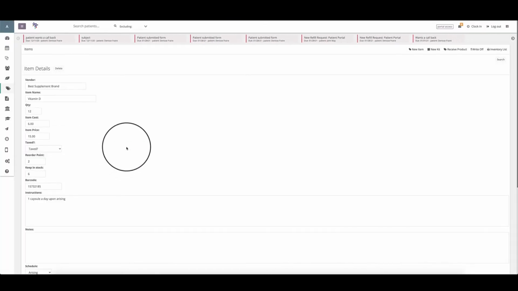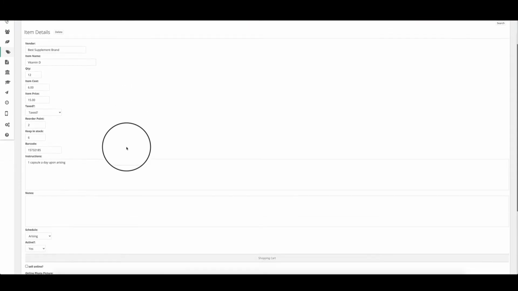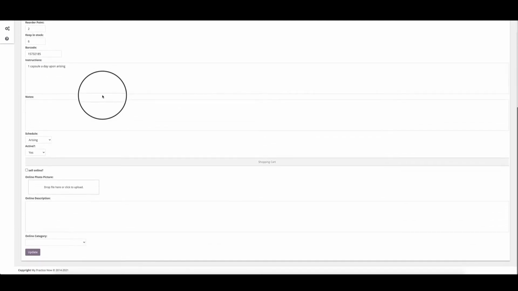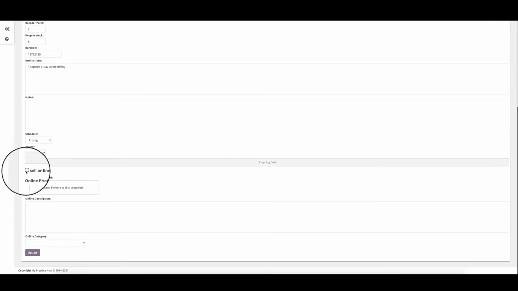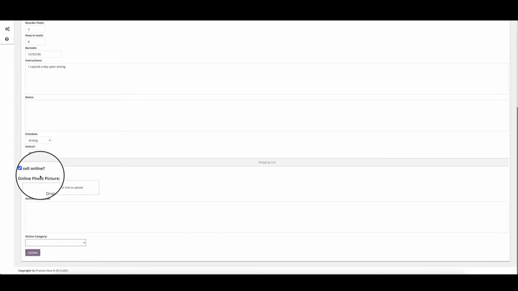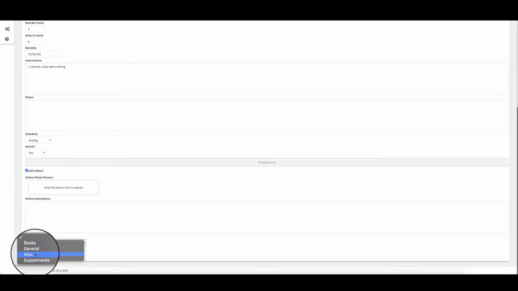Now, when I click to edit a product, it will allow me to edit all of the information I originally entered. But here at the bottom, you have the option to click Sell Online for you to upload a picture, set up an online description, and then select the category of where this supplement belongs to in your online store. All of these titles or categories can be changed in your admin settings under the online store settings. So if you need to add more or delete categories, you can do so from here.